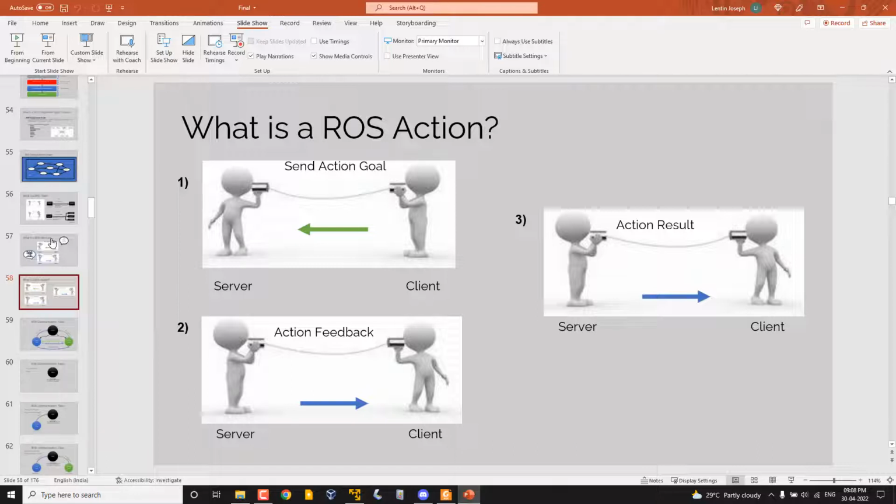Imagine the client placed a request to the server, like count from 1 to 10 crore. The server is executing it, and it will take time, right? And the client is getting feedback as well. So when it counts up to 1 crore, the client decides to cancel that task. That is also possible with ROS action. You can preempt the task, or you can just cancel the task and place a new task. So that is the flexibility of ROS action.